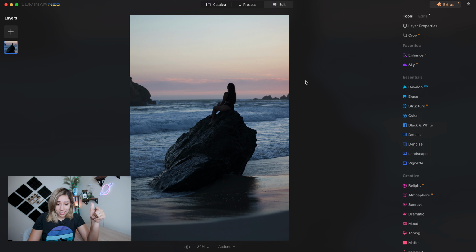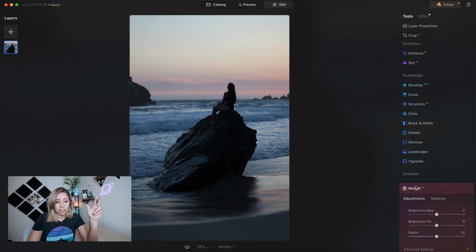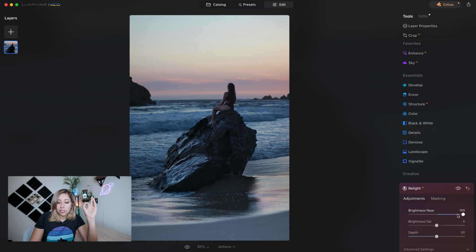So for this edit, I'm going to use the Relight AI tool. And the Relight AI tool allows you to make adjustments to the brightness of things that are near, things that are far, and you can also adjust the depth of that brightness. So let me just, boom, bump up the brightness of things that are near and see what that does. I think it's maybe a little too much, so I'm going to tone it back a bit.